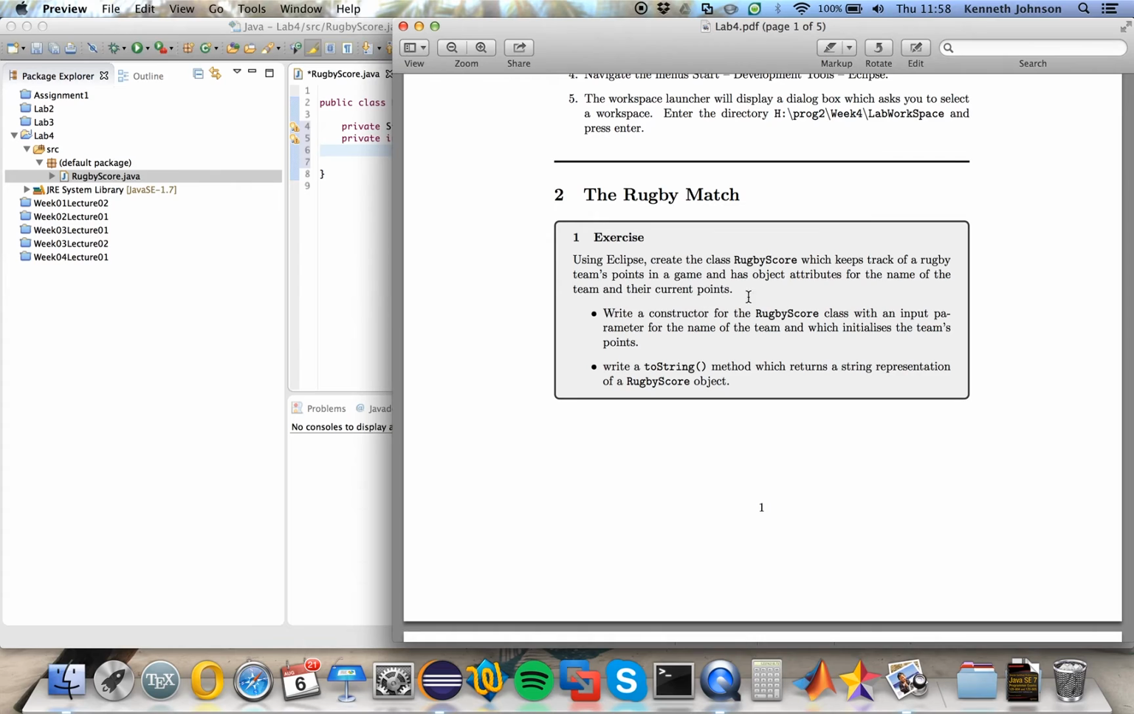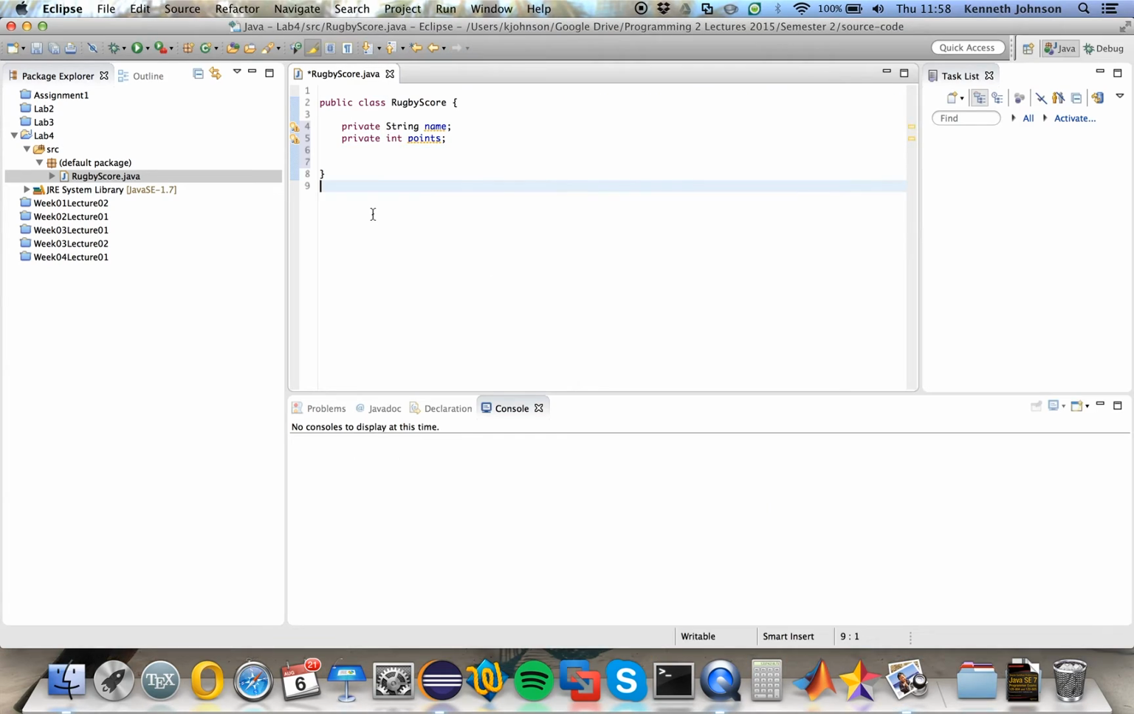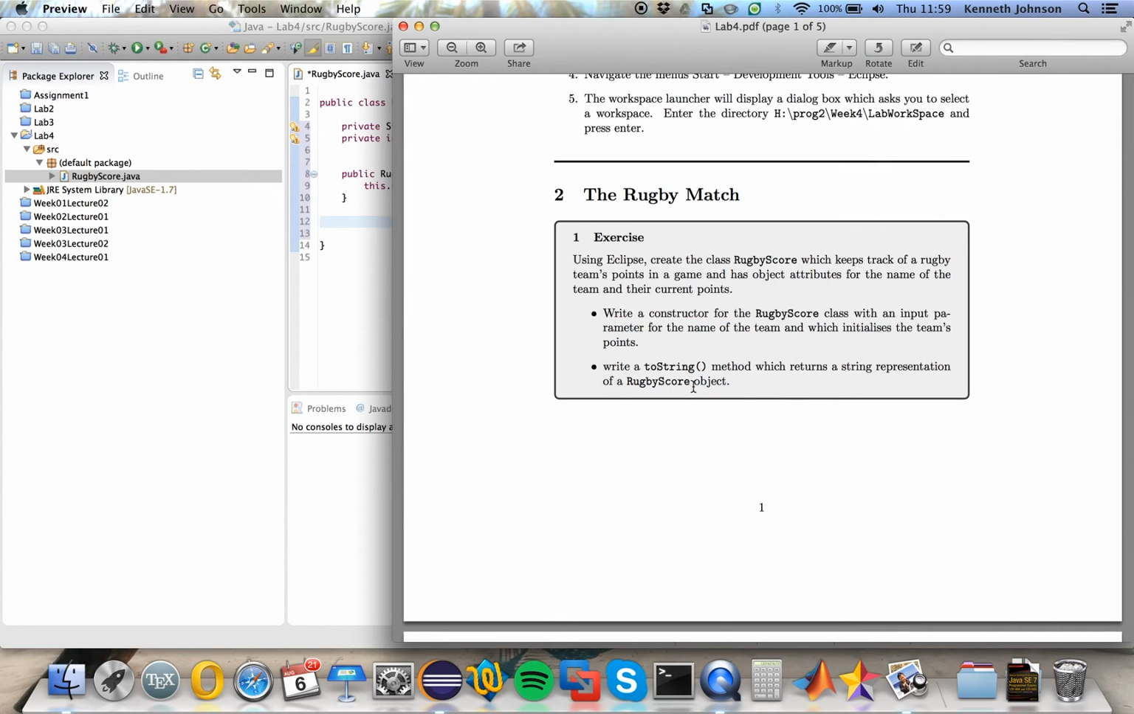And so we have these object attributes, and then we write a constructor which has input for the name of the team. So let's do that. Public RugbyScore, and then input the name of the team, like that, and this.name is equal to name. And really it's that simple. I think also we have to create a toString method which returns a string representation of the rugby score object.